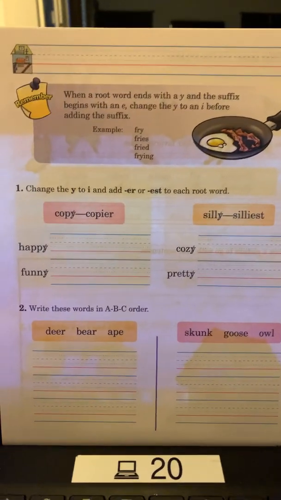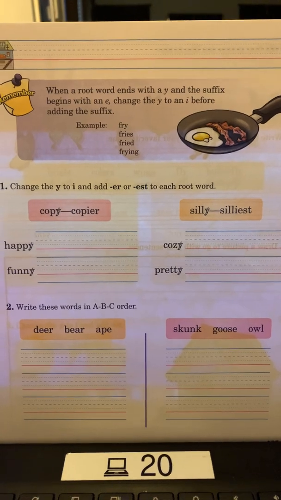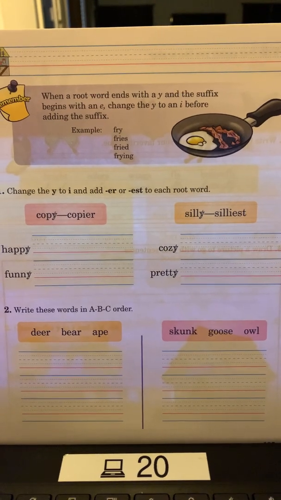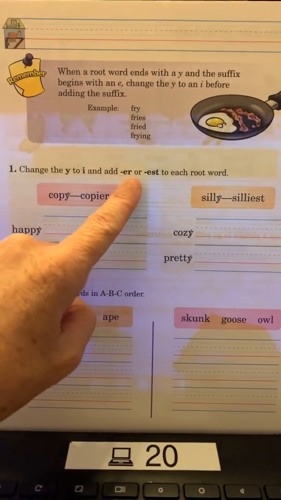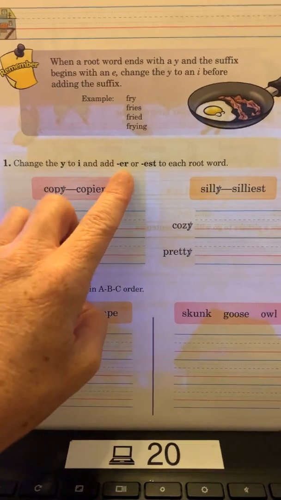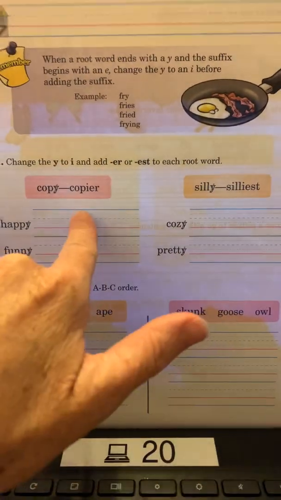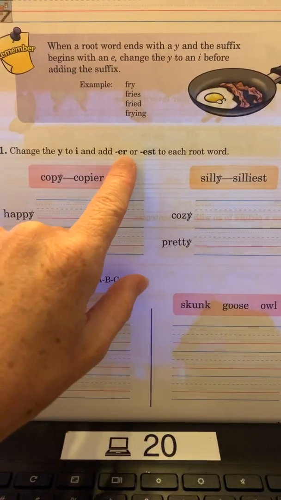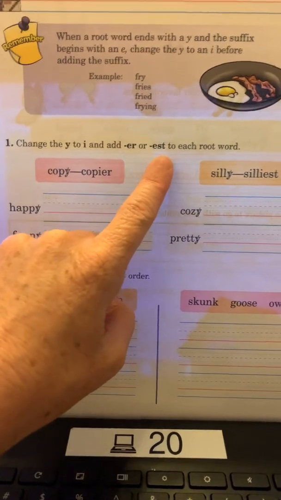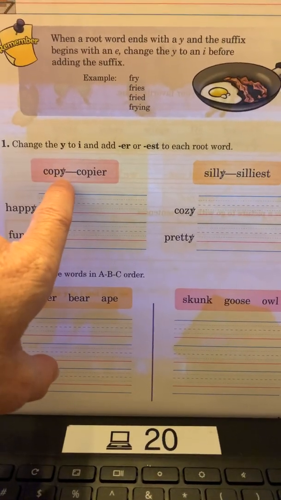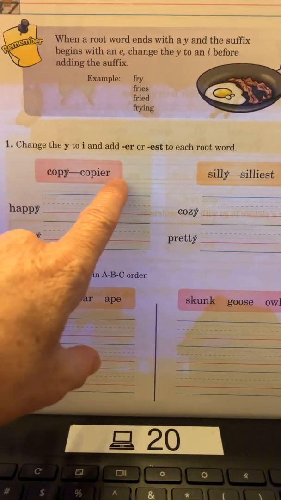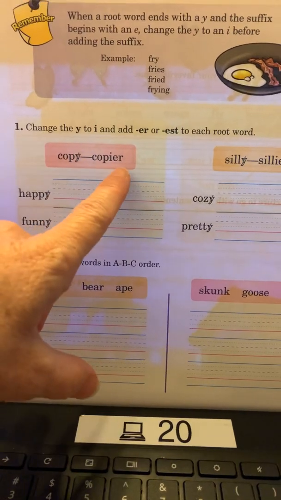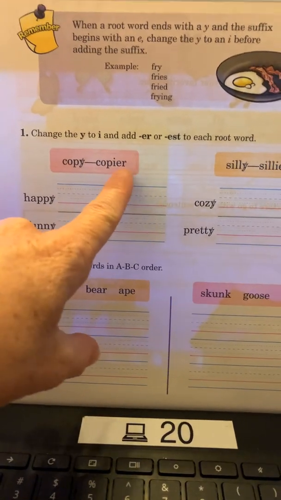So when a root word ends with a Y and the suffix begins with an E, change the Y to an I before adding the suffix. So if you ever want to add an ER, we talked about suffixes last week. A suffix is an ending that we're adding onto a word. So if we want to add a suffix that has an E first, like ER or EST, the rule is that we have to change the Y in a word to an I and then add the ending. Okay, so for copy, they have changed the Y to an I, so COPI, and then added the ER.